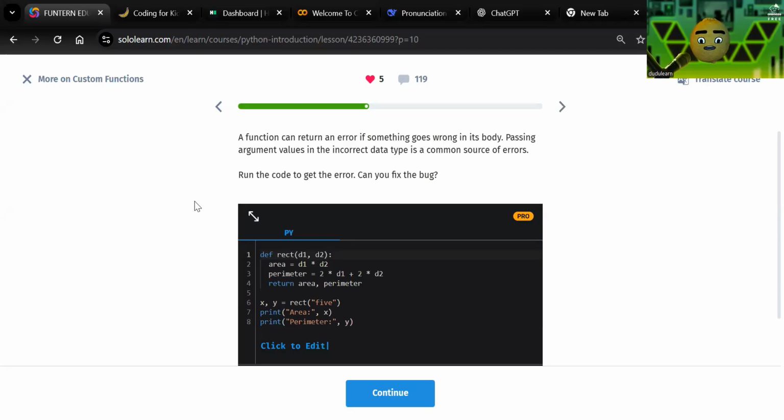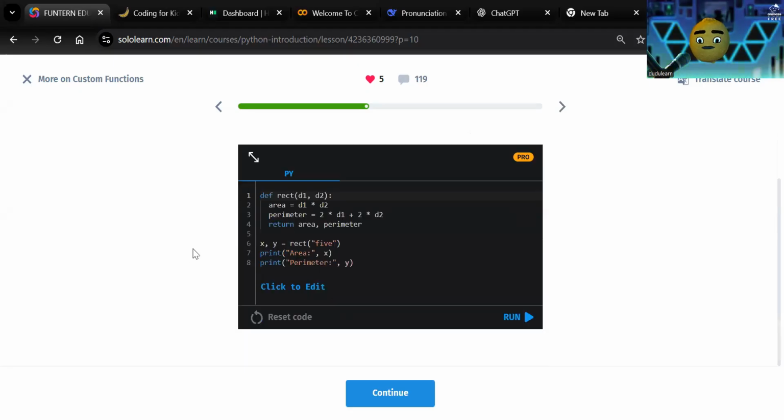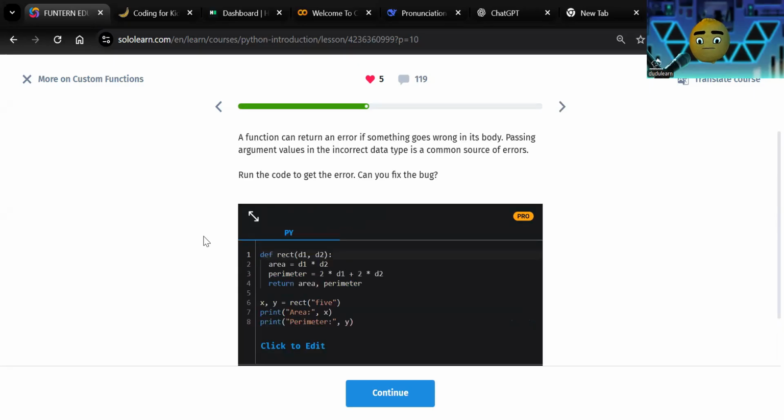So a function can return an error if something goes wrong in its body. Passing argument values in the incorrect data type is a common source of errors. Okay, so this one, there is a bug somewhere. So does any of you know where the bug is? Okay. So there's a bug, like the code will run into an error.